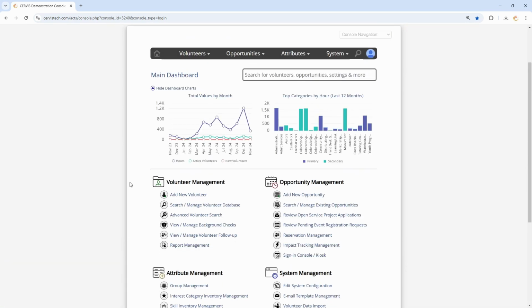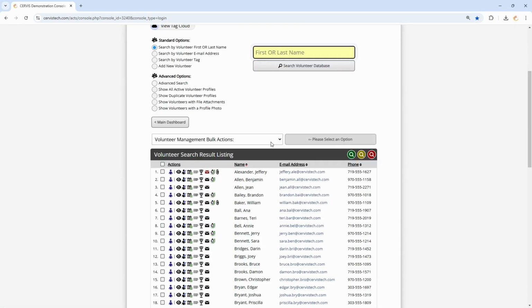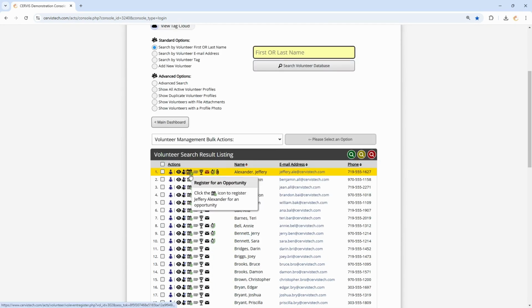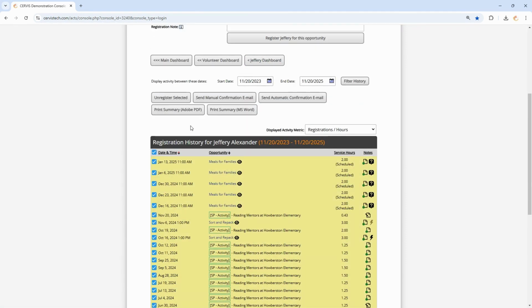So as an admin, of course, you can always pull that information as well. You can run the same kind of report just by going through the volunteer database, looking up an individual, going to view their activities. You can set a date range at the top here, select those results, and then print a PDF. So you can do the same kind of thing on the admin side, but volunteers have access to run that same kind of report.